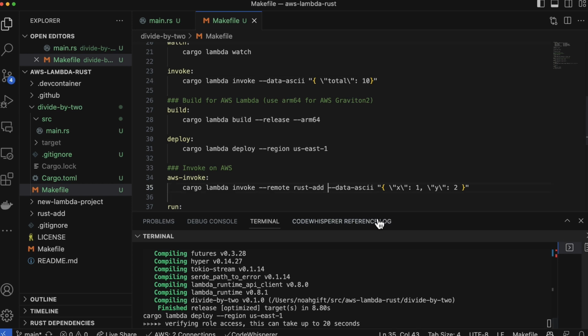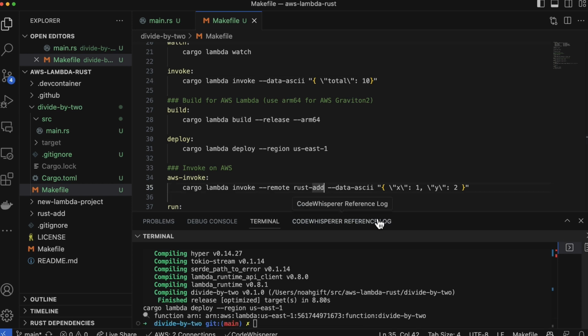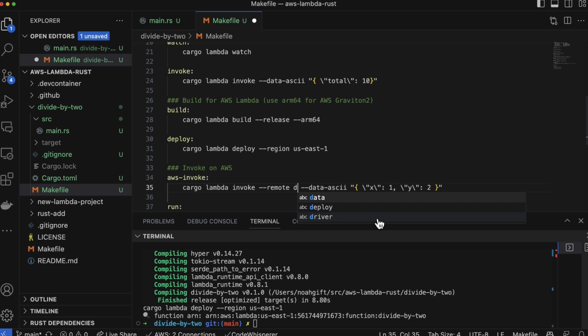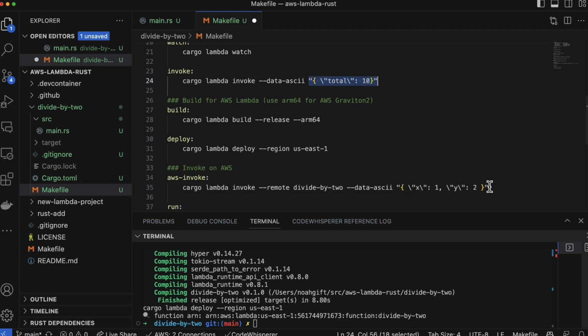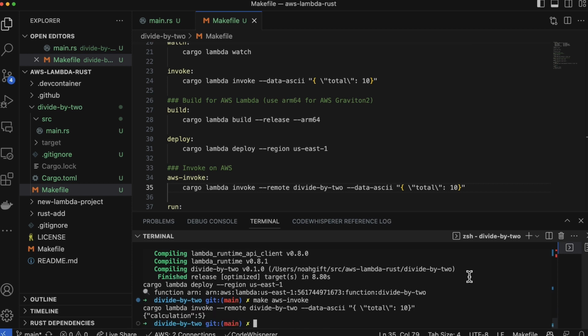And then once this is done, we can even do remote invoke. We can even start tweaking that right now, because we can say divide by 2, and we just copy this. Let's see if this works and if we're done. Make invoke, make AWS invoke. Done. So trivial to build a new Lambda function from scratch using Rust.